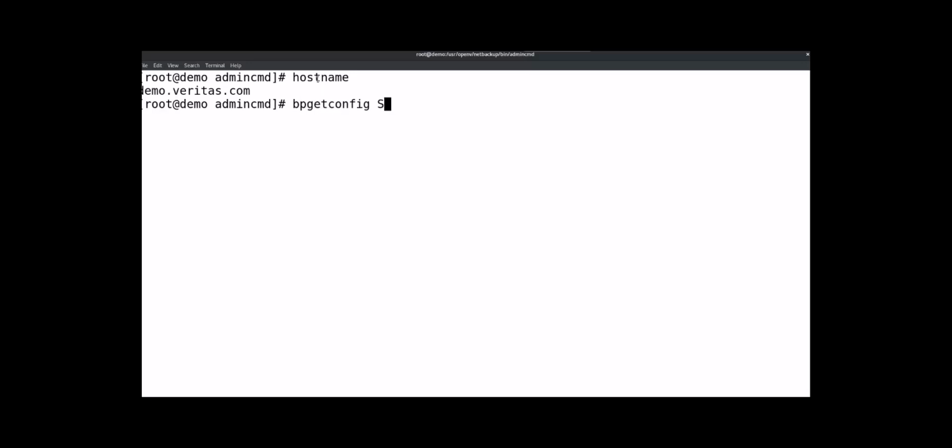If a client is configured with a short host name instead of its FQDN or long host name, then we must use the short host name. If this has been configured with the FQDN, then we must use that instead.